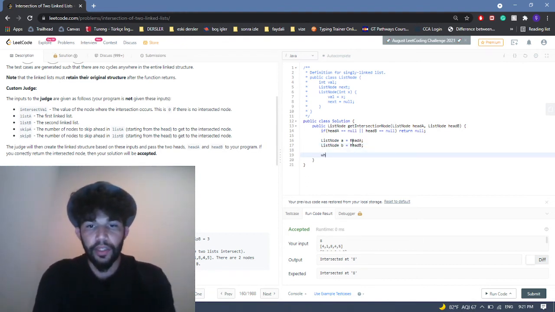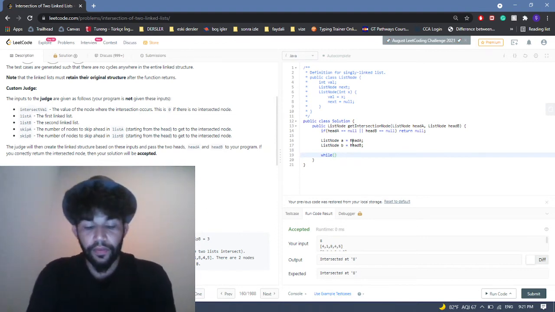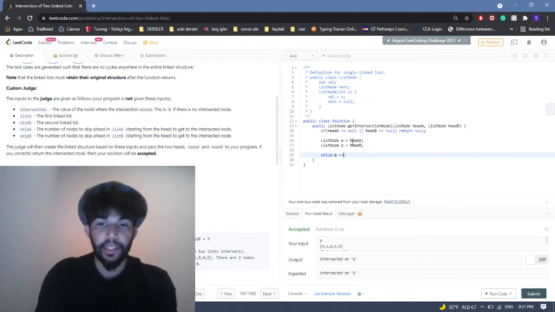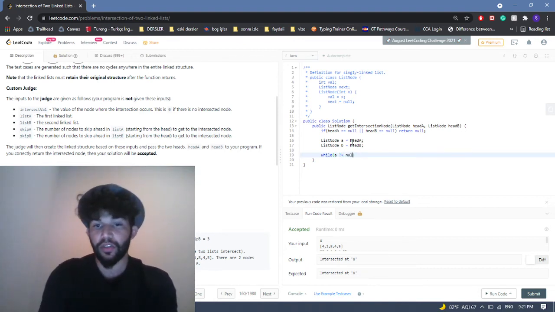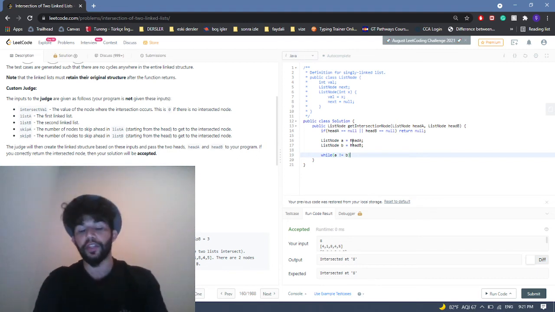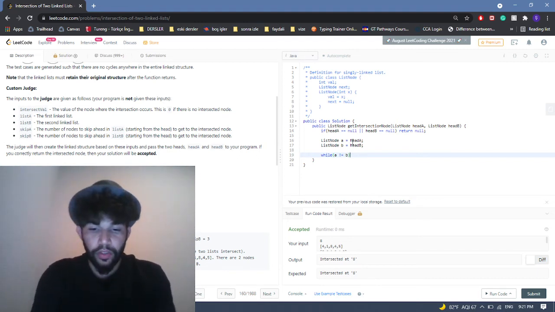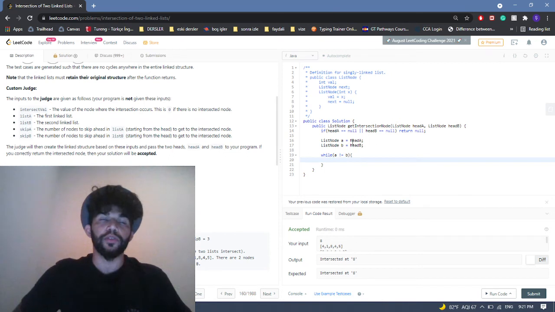and there needs to be a while. I'll use while A is not equal to B, because whenever they are equal, that means they are intersecting. So we need to actually break the loop and go to the end of it, that's basically our solution. So we need to make our constraint like that. Let's put it here, while A is not equal to B.